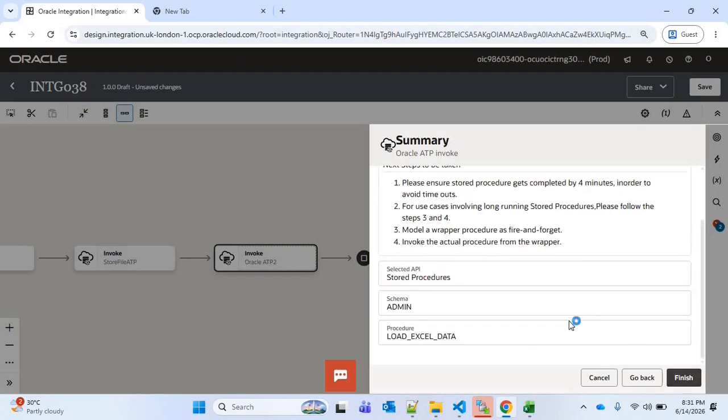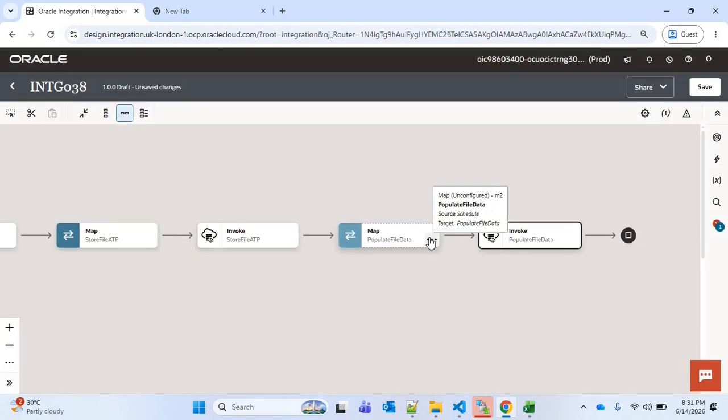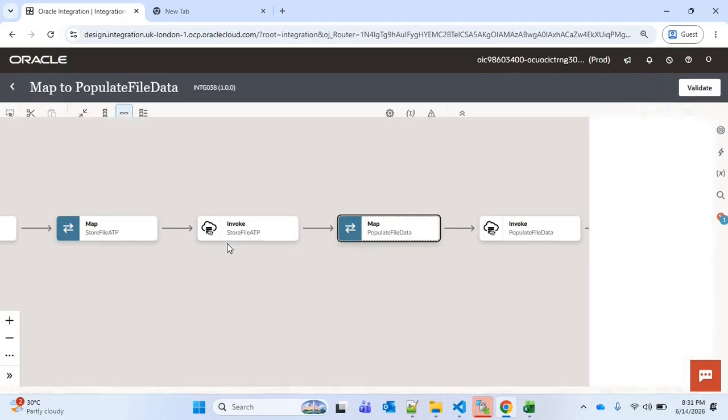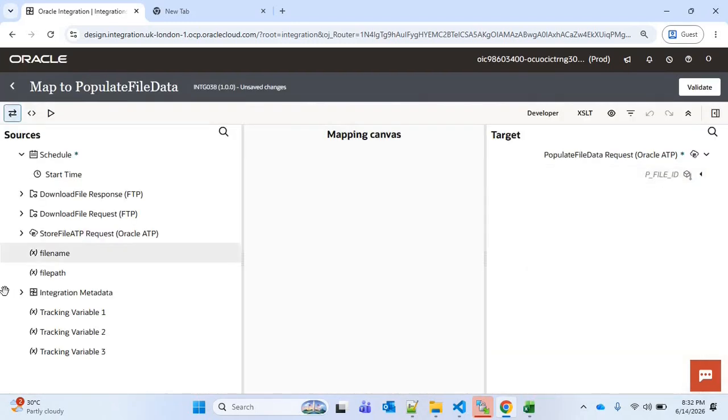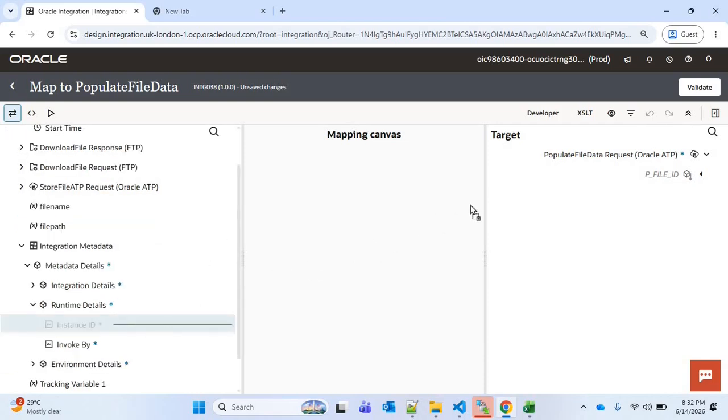Continue. Finish. I'll go to the map of populate file data and for the P file ID I'll expand integration metadata and I'll map the instance ID to the P file ID.